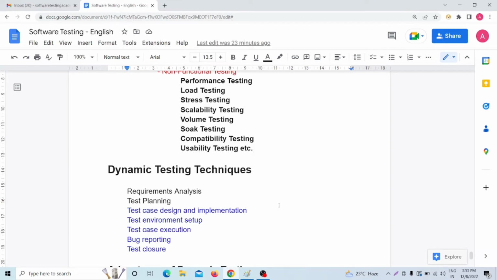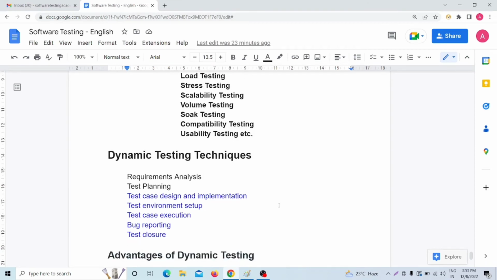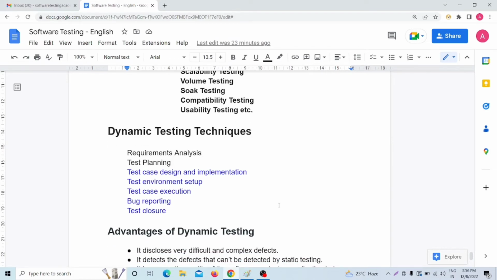Okay. Now, there is a process of dynamic testing. Which process do we follow when we do dynamic testing? Mainly, there are seven steps: requirement analysis, then test planning, then test case design and implementation, test environment setup, test case execution, bug reporting, and test closure. So what do you mean by requirement analysis?